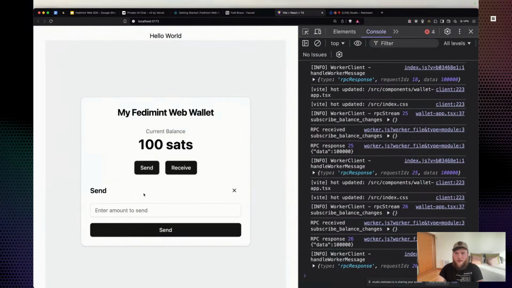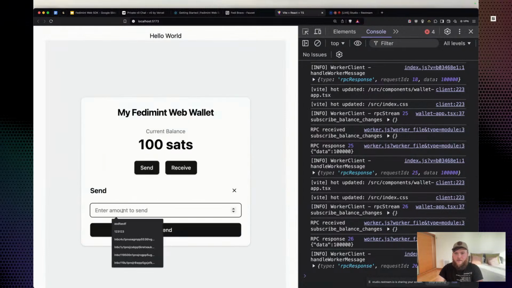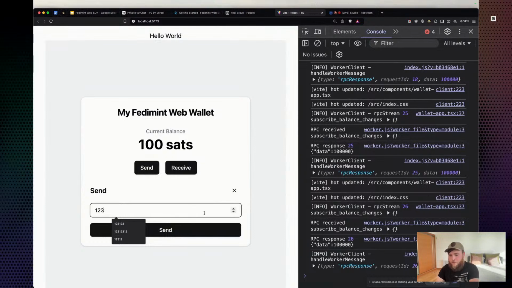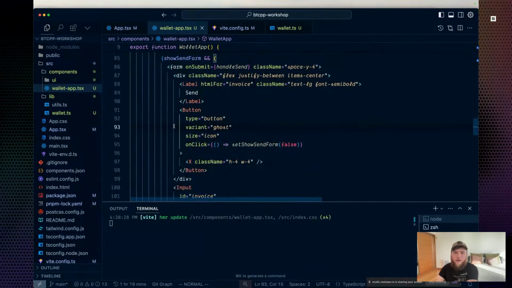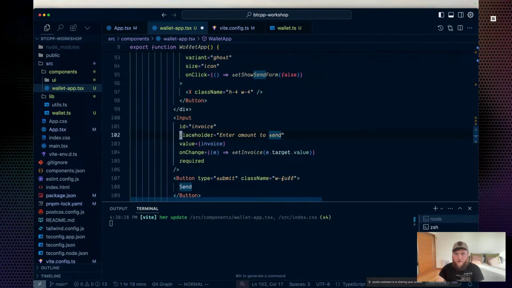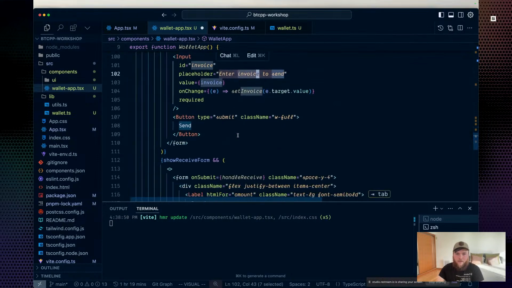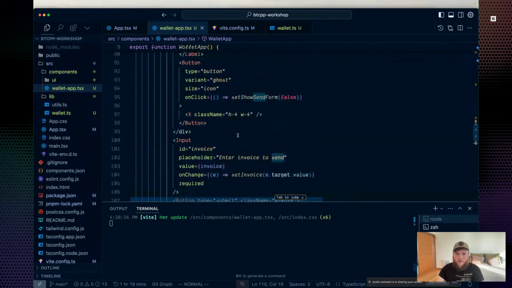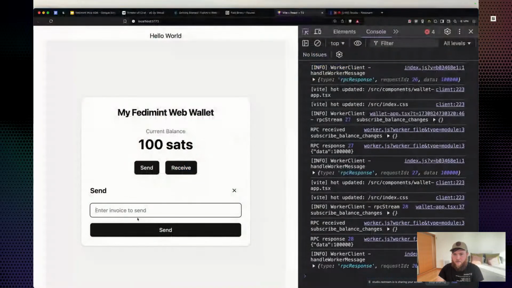I think one thing's going to be wrong, but let's see. So we're going to hit send now. We have an amount to send. Yeah, so this is wrong. So this should be a string, but let's fix that real quick. So we have send, we have a button, we have an input. The type is number. It should not be number. It should be a string, which is default. Then we should have, enter invoice. That's great. And this looks good now. So we now have enter invoice to send.